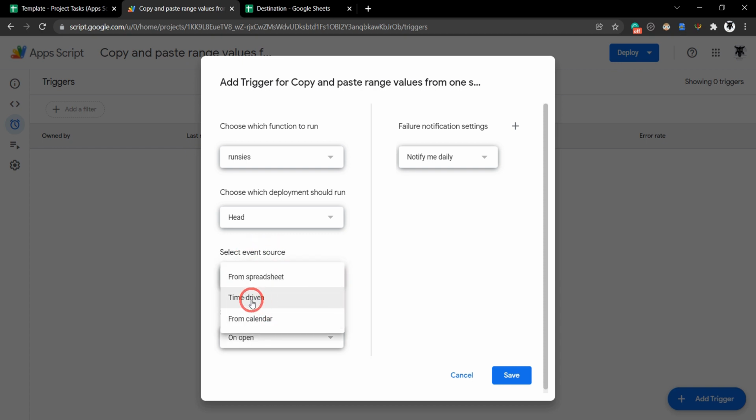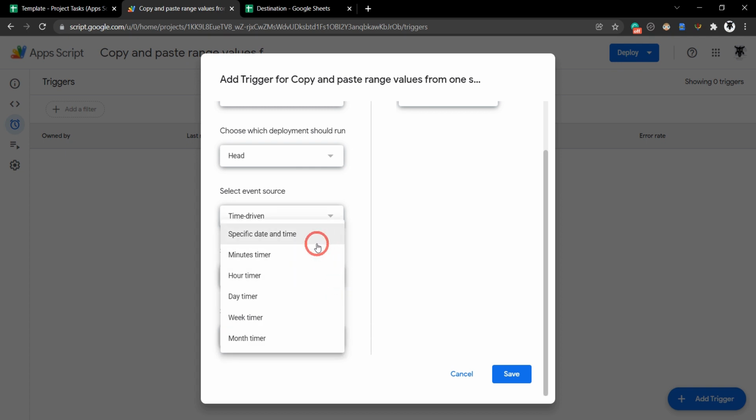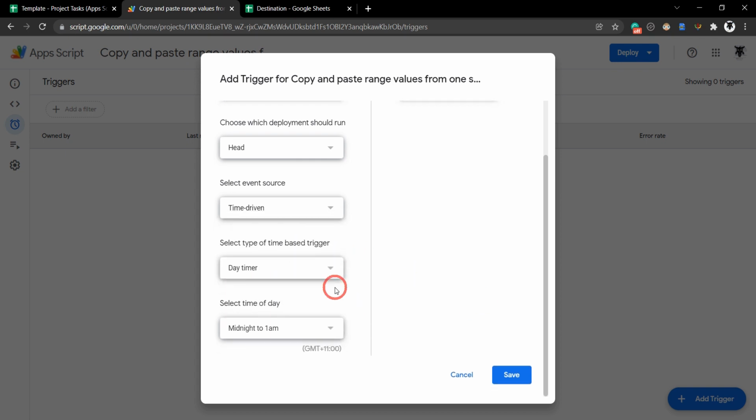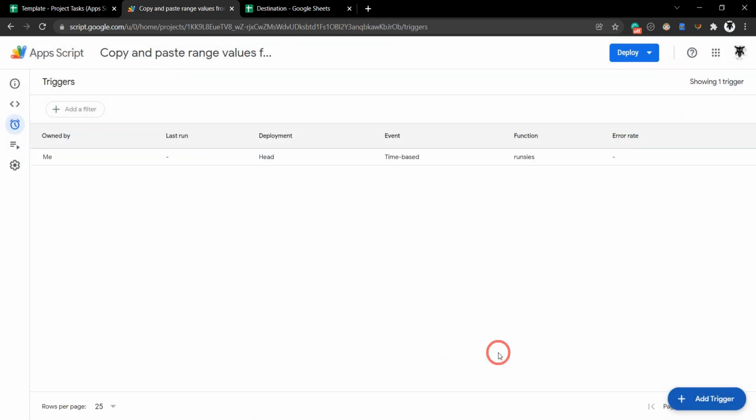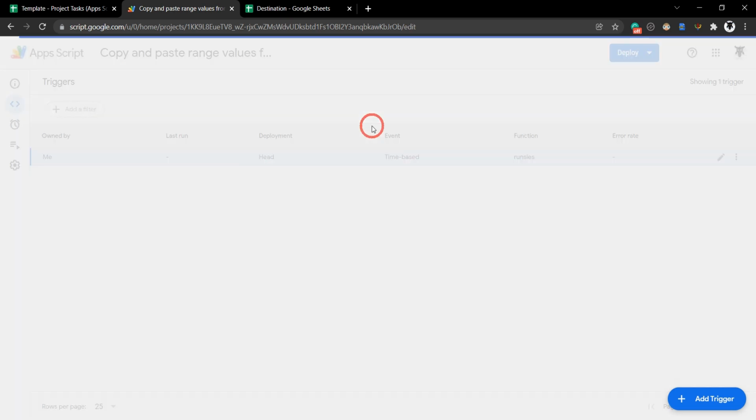So here we're going to make it time driven. And we could use an hour timer on every hour, but we won't be greedy here. Let's just put it on a daily timer. And we want it to occur at midnight when no one hopefully is at work. Let's hit save. And now we can see our time trigger here. If you made a mistake, you can always go in here and look at the details or delete the trigger. But we're all done, so we can head back to our script.